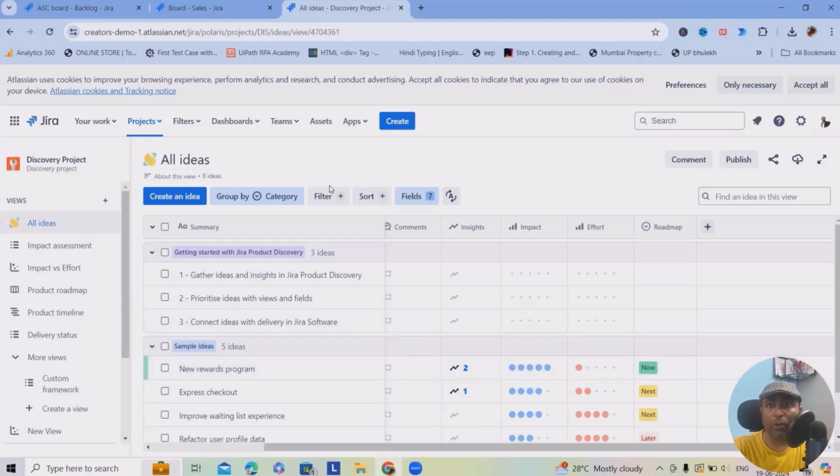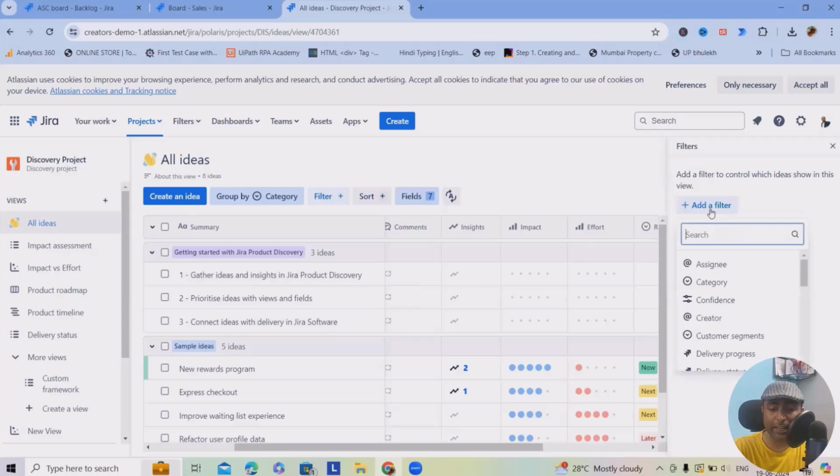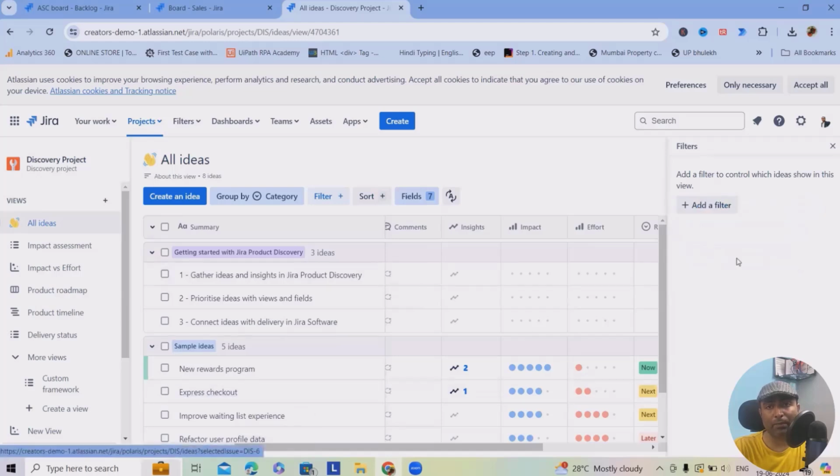Next, if you want, you can apply the sorting options, where the sortings are available based on the category, assigning, comments. It means based on the fields. If you want, you can even apply the filter. Adding the filter is basically very easy. From here, you can just select the fields and this filter will be added successfully. And if you want, you can remove it by just clicking on the ribbon icon.